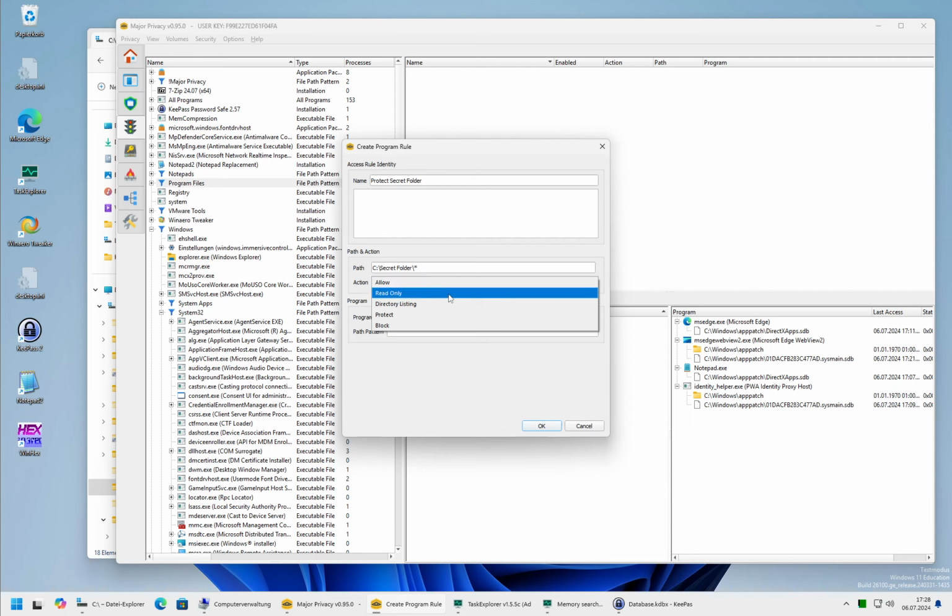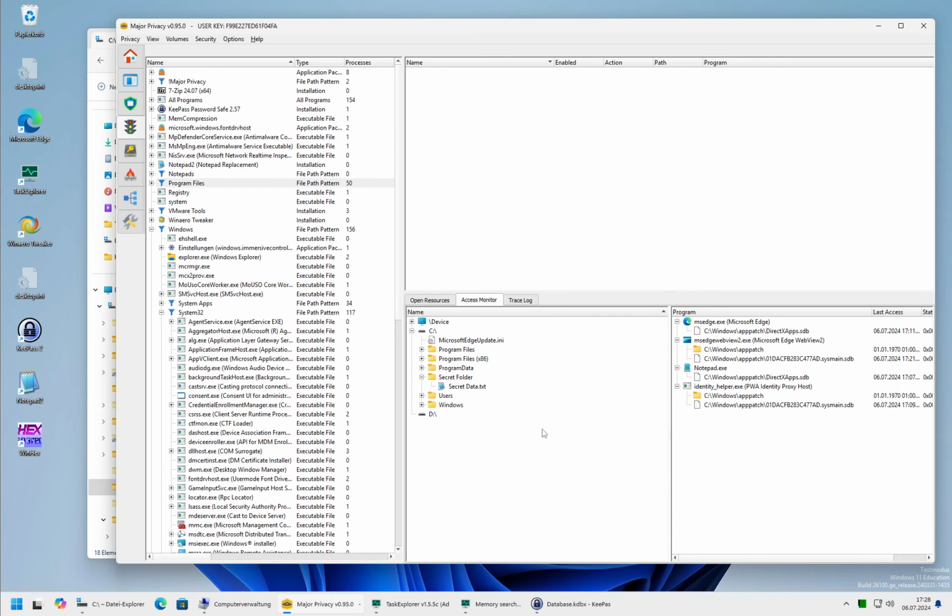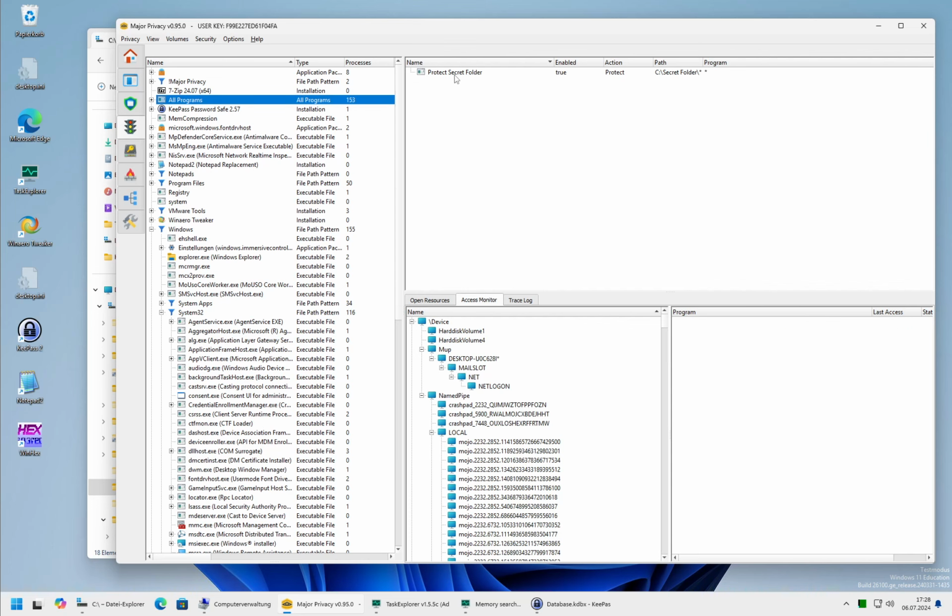We can allow read-only access, we can allow only directory listing, or we can choose between protect and block. Those are functionally identical, just that the protect option will pop up a window notifying us about the access attempt, while block will just always silently block the access. So here let's go with protect, and then we need to specify what this should apply for, and since we want this to apply to all programs, we just go with asterisk. We could also leave this empty for the same effect. And we select here all programs so that we see the newly created rule.